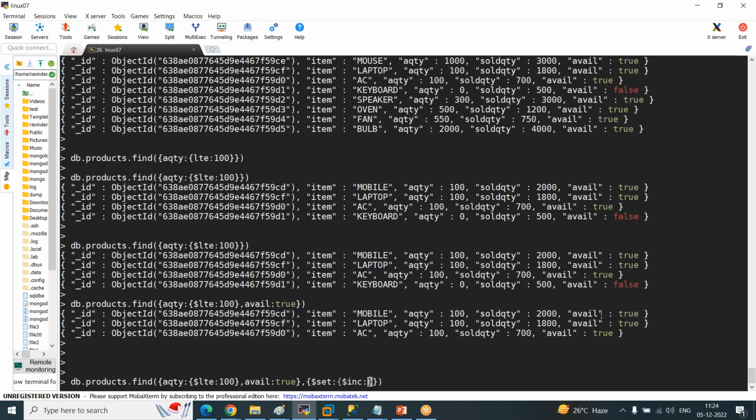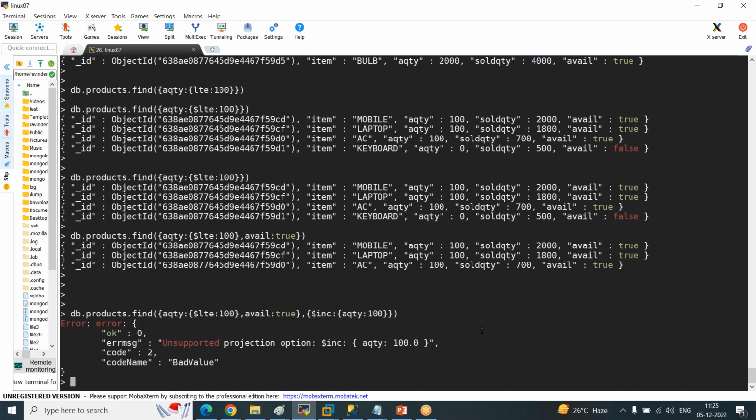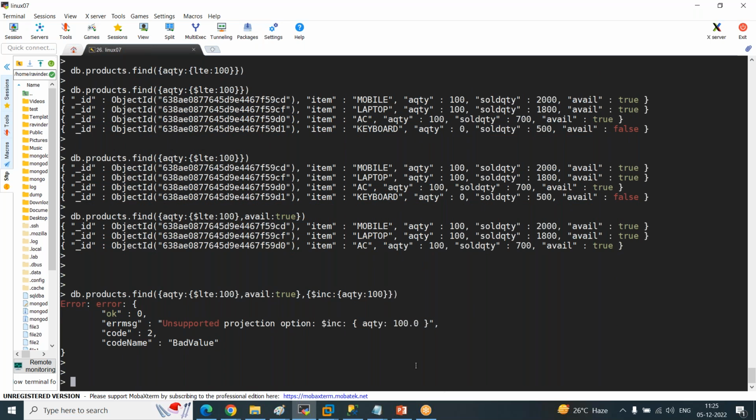Increment. No, set is not required, I feel. Just increment is enough. Increment on AQTY by 100, right? So with the first condition, we are finding 3 records. With the second condition, we are incrementing the values by 100. So all will become 200 if I run that. Unsupported projection set increment. Let me see, I forgot the syntax in fact.